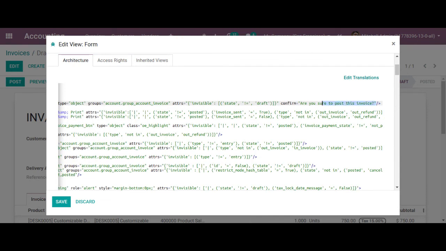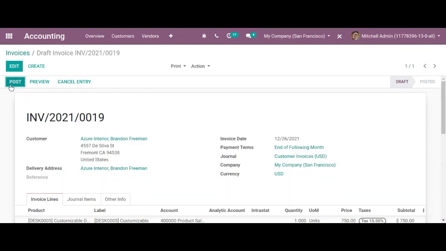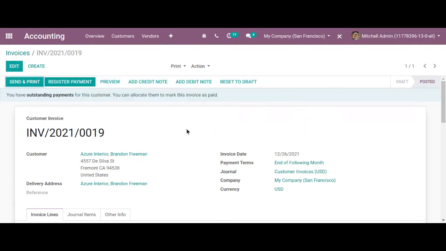Let's say we'll remove this and we'll save, and we refresh the page. Okay, now we will click on post. It will not ask for a pop-up, right?